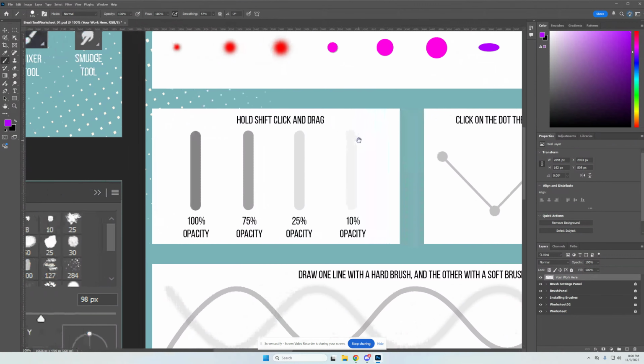And right now the opacity for your brush is up at the options panel again. And we're doing 100% opacity. And I'm actually going to do orange.